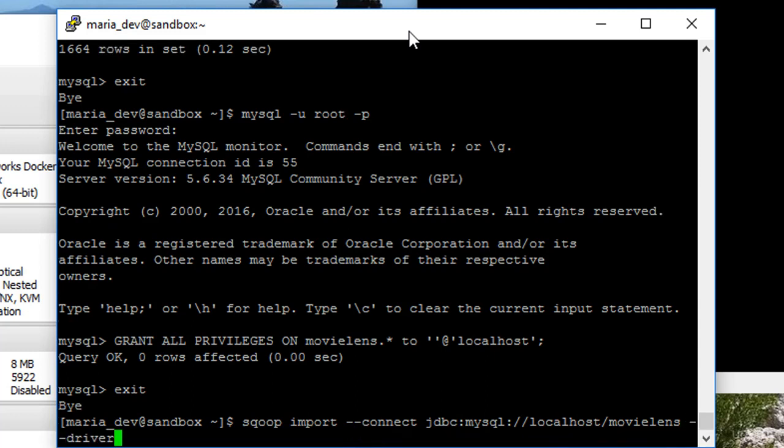--driver com.mysql.jdbc.Driver. Just explicitly sets the driver we're going to use to talk to our database. --table movies, meaning that we want to import the movies table only. And finally, I'm going to say -m 1 to say I only want to run one mapper because I'm only on one host here, so there's kind of no point to having more than one. Now, if you were on a real cluster, you would leave that -m argument off because you really would want to parallelize this operation if you were really dealing with big data on a big cluster.